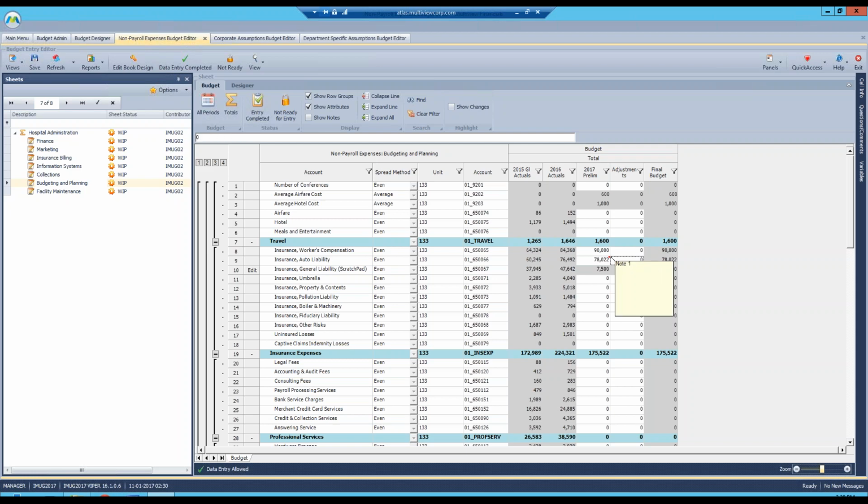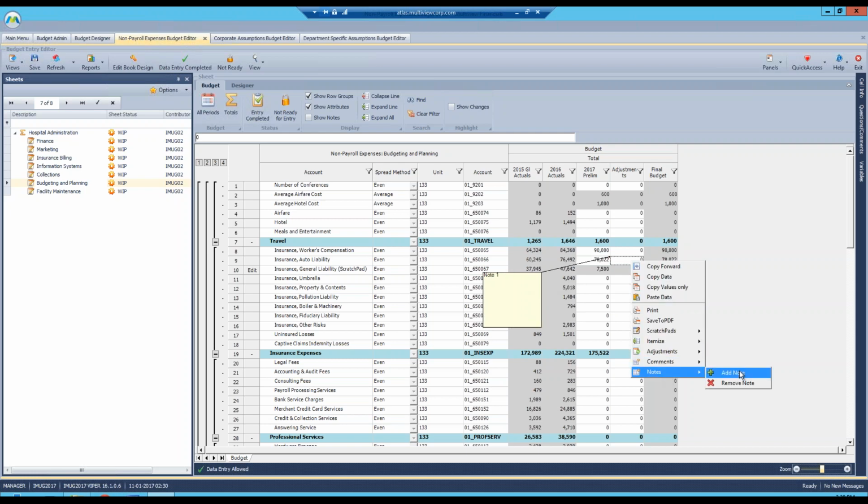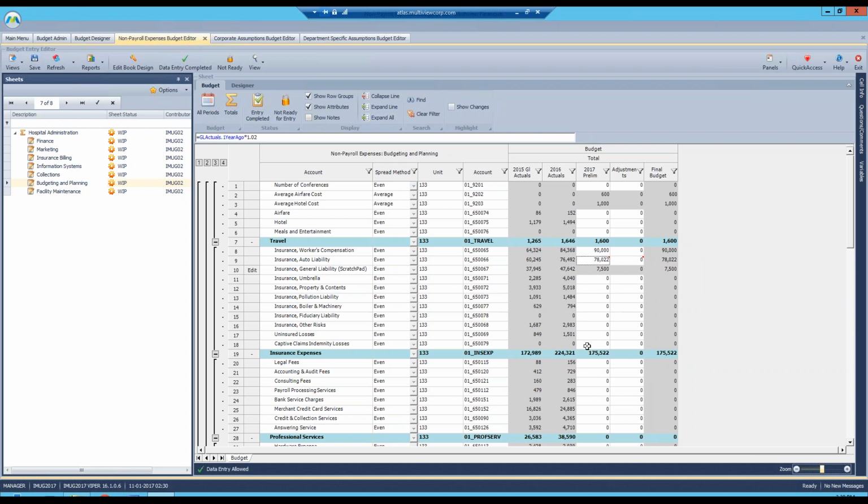And you know what, we could do another one in our adjustment as an example. Move this out of the way. Do another note here. And that could be another note. We, of course, can turn those on and off. So they're simply shown by the little red square in the corners there.